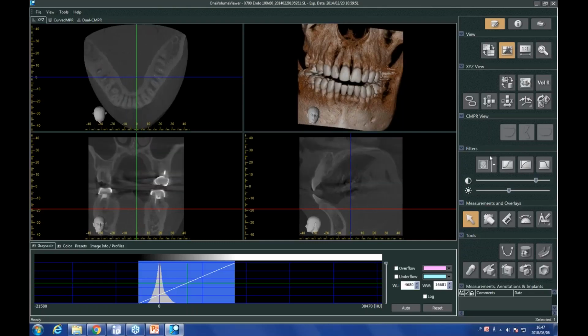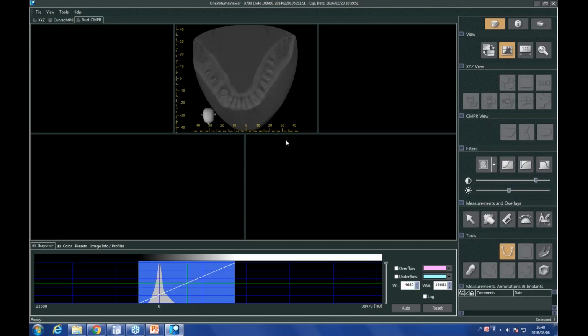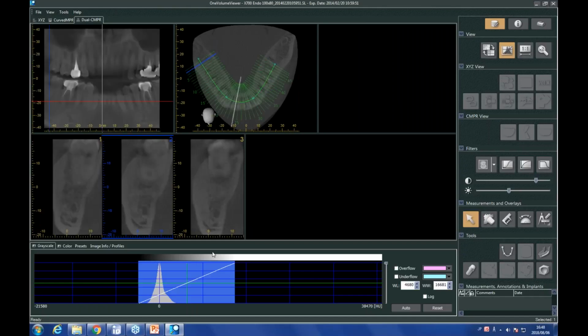There's no differences whatsoever. And all of those tools, including the filters, the histogram, the curved reconstruction, including the dual curved reconstruction, all of these functions are available in the viewing software completely free of charge. Again, you're not able to save it and you cannot print it, but for the referring doctor, they'll be able to see everything that you've saved and any annotations or other notes that you've created in this volume.